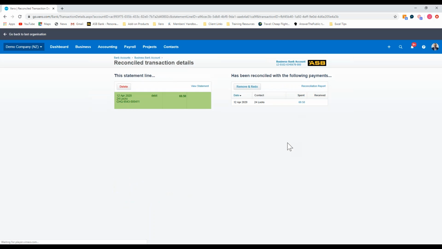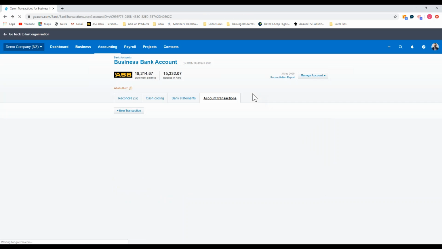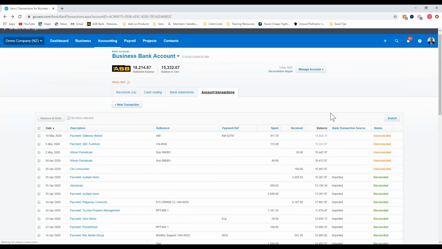And it will pull up a similar view where it will tell me, right, this is the bank statement line and this is what went into Xero. So just to recap, bank statements are the information that pulls through from your bank account on a daily basis with your bank feeds. Account transactions are all your transactions that have been entered into Xero, regardless of whether they have been matched to a bank feed line or not.